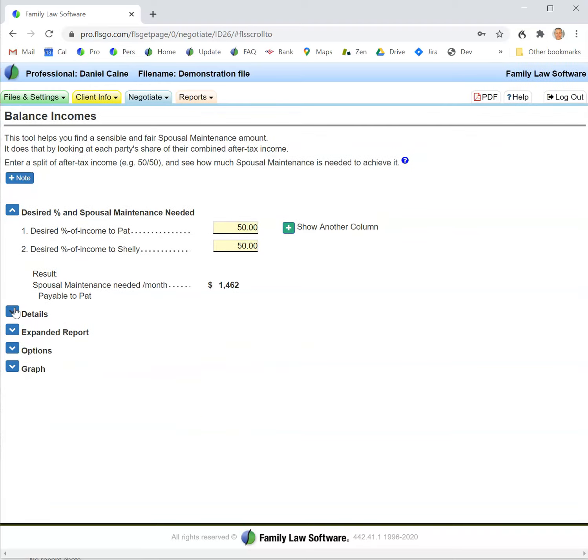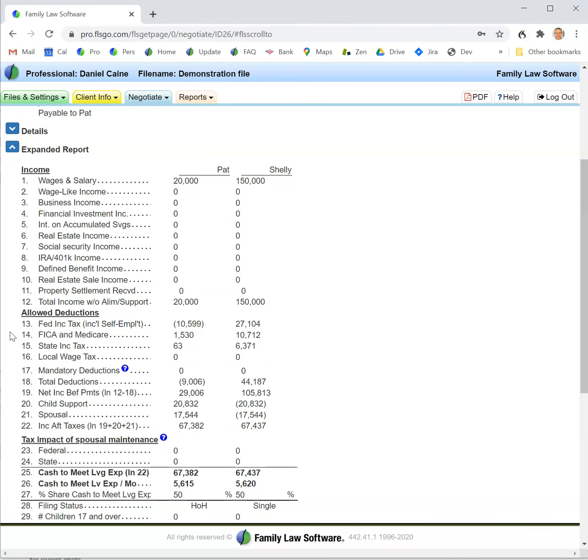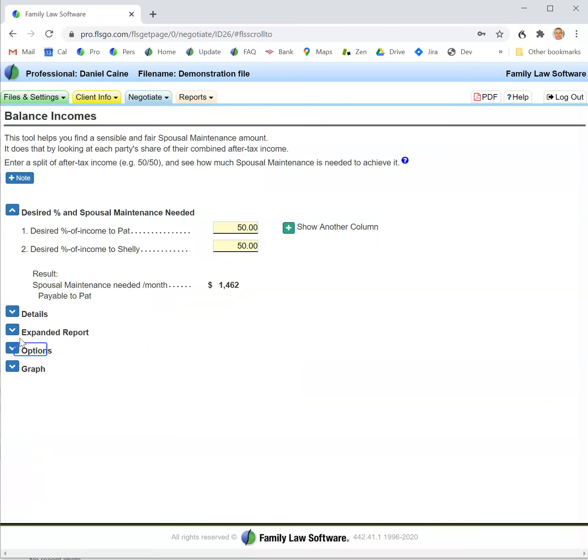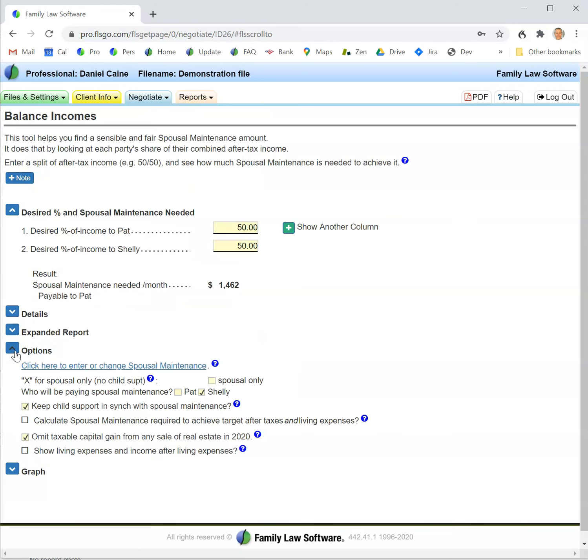Now let's look at the expanded report. This is a report that is in a format popularized by a program known as Finplan, which is still popular in some areas. It shows the same calculation and the same results, just in more detail. Now let's look at the options that you have with this calculator. This link here allows you to enter or change actual spousal maintenance.